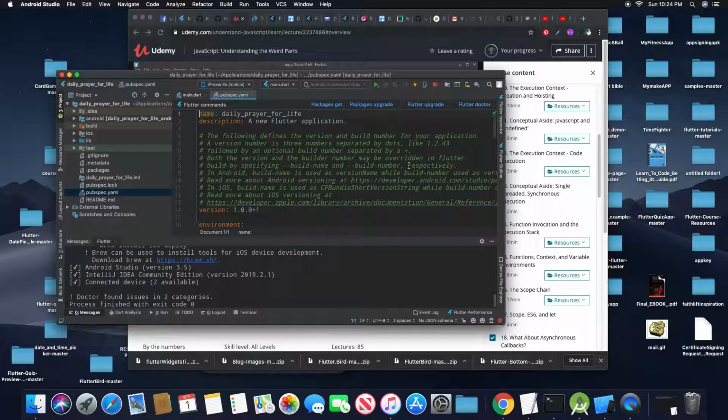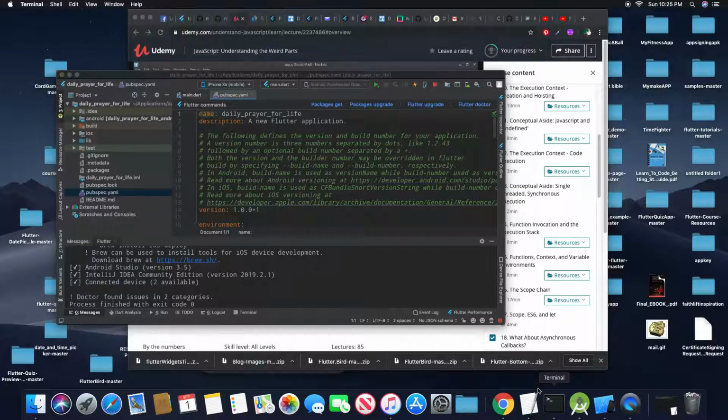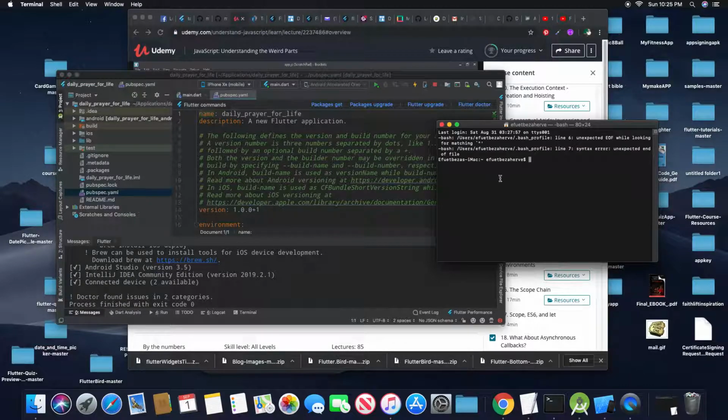So guys, that is how you upgrade Flutter. You just open your project and click on Flutter upgrade, or you can go to the command line and type Flutter upgrade, and then hit enter.